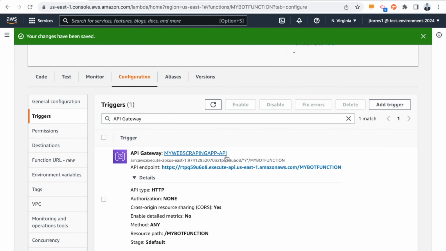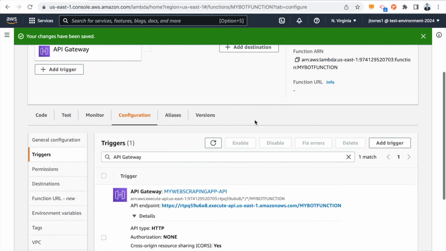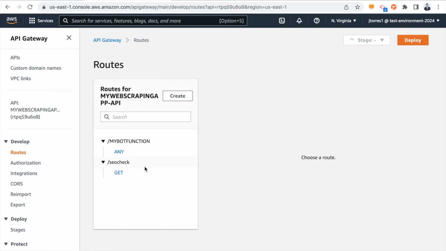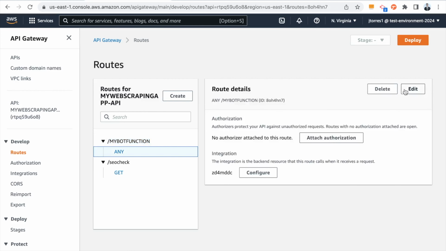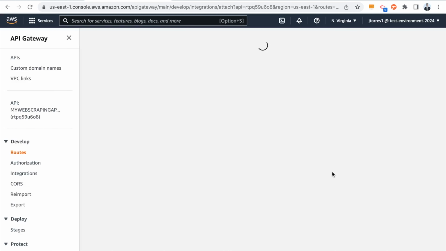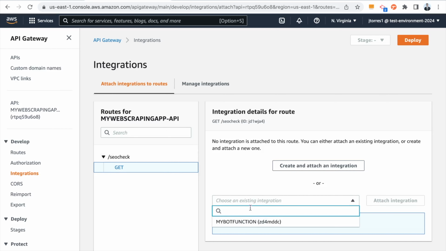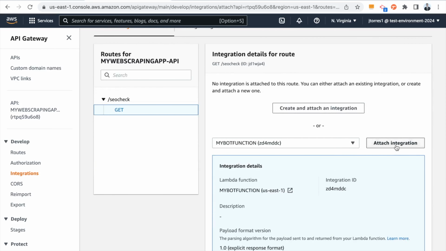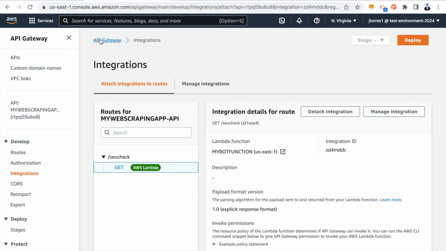So we want to actually change that so that it is /SEO check. So what we're going to do is jump over to our API gateway. We're going to go over to routes. We are going to actually, see if we can get rid of this one. And then we're going to go into SEO check, attach integration, and we should see our Lambda function, MyBot function. Attach integration, and then it should have auto-deployed it.